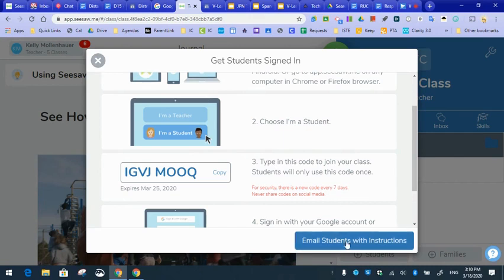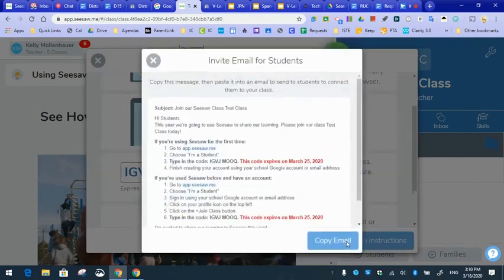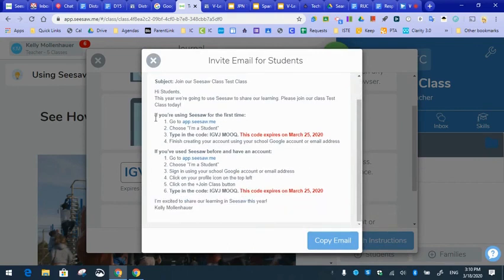You can also click the Email Students with Instructions button, where it gives you a very clean and clear set of directions that you can email parents as to how to get started in your Seesaw class. You can copy the email and paste it into Blackboard or Gmail.